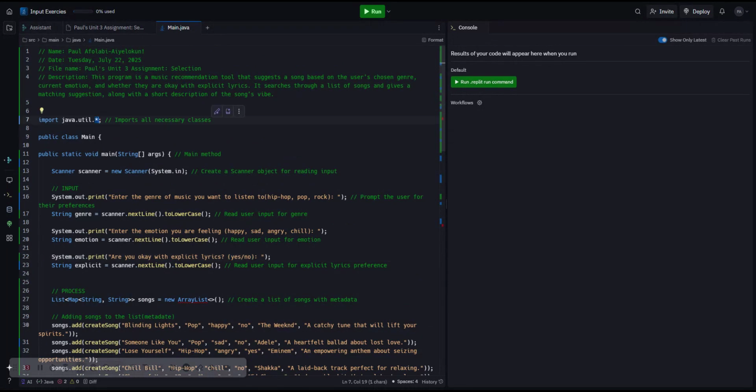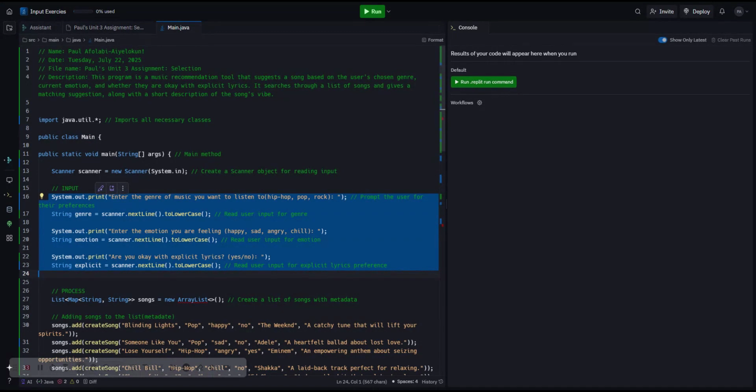And unlike my other programs where I tend to use java.util.Scanner, for this one you can see the star here. This is what's called a wildcard. It's going to import all the classes, like hash map, array list, etc. And for my public class, it's going to be Main. So let's begin with these lines of code right here. These are our output strings, as they request user input for the genre of music they like to listen to, like hip hop, pop, and rock.